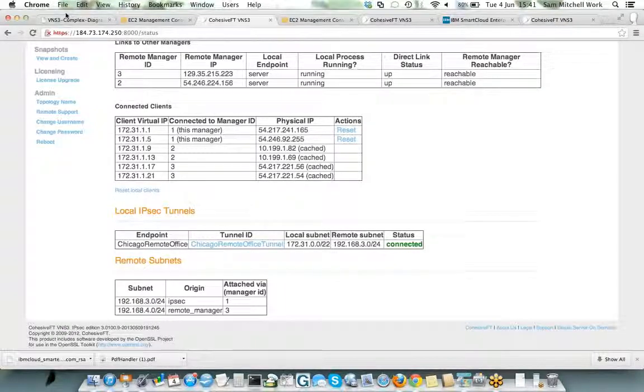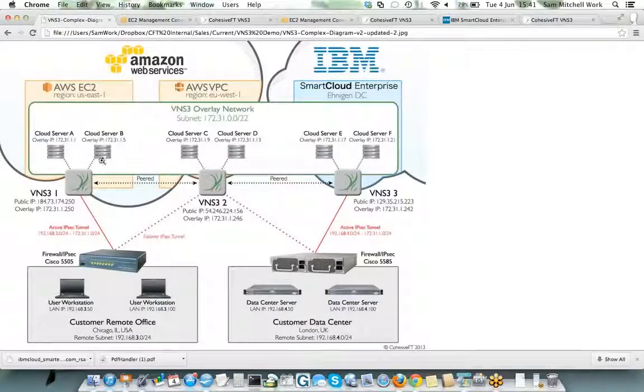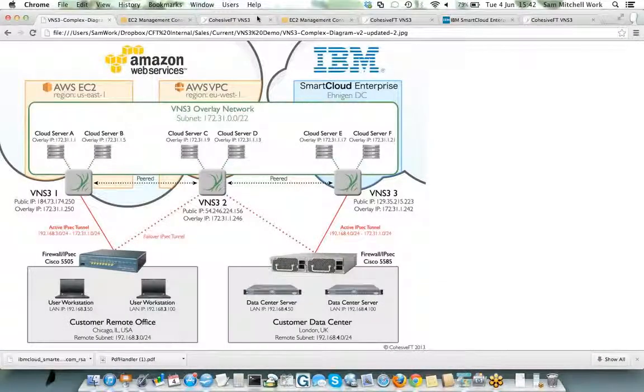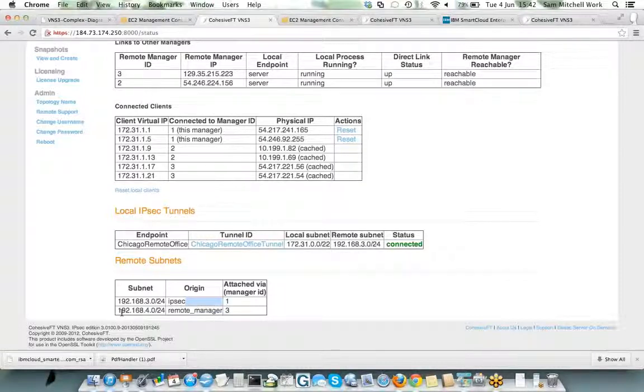You can see that this manager has a remote endpoint VPN tunnel defined to the Chicago remote office, as per this diagram here. This connection, and that is connecting up. You can see the local subnet of this manager. This is the global overlay network 172, and this is the remote subnet of the Chicago remote office, which is the 192.168.3.0 subnet. You can see that there are other remote subnets connected as well. In fact, there are two. This is the Chicago remote office, which is connected directly via IPsec, and you can see that here.